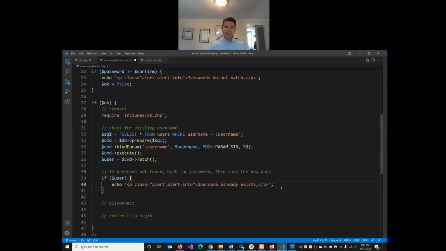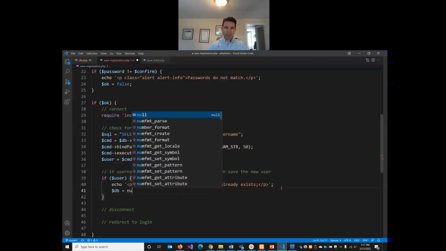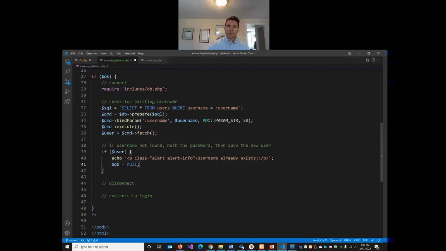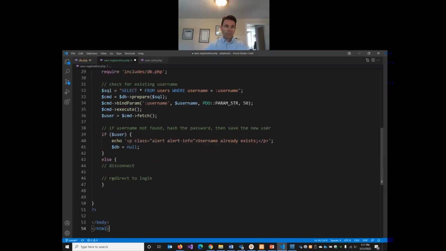So we're not going to do anything else here. In this case, we'll just disconnect right here. So we've queried the database and we go, wait a minute, we've already got this username, show an error message and disconnect and stop. If we have an else, username not found, so this comment should go here.